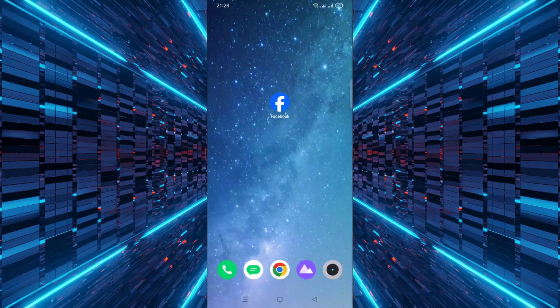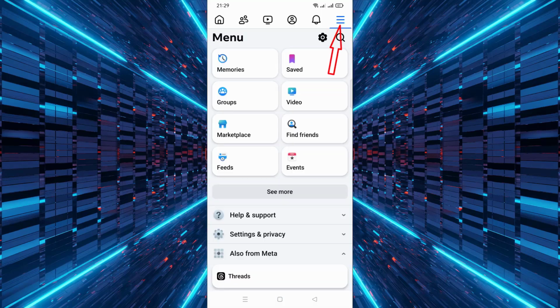Open the Facebook app on your phone. Tap on the three horizontal lines in the bottom right, then click on the settings icon on top right.